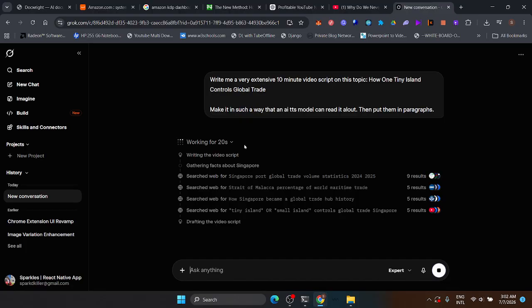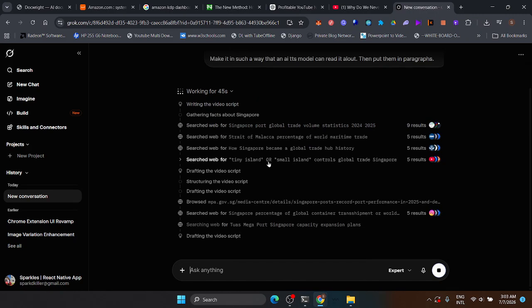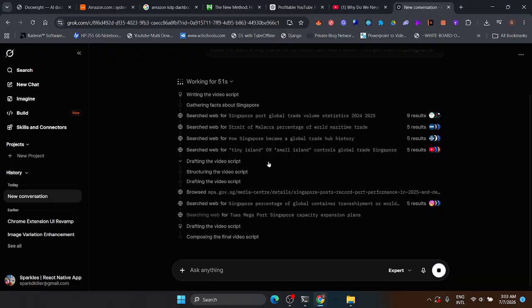All right, so it's searching the internet for a whole lot of information. This is why I like Grok. Grok has direct web access, and it also has access to Twitter, that's X. So it can pull in trending information and build a very robust, nice, extensive and comprehensively written script for you. So you just have to allow it to do its thing.